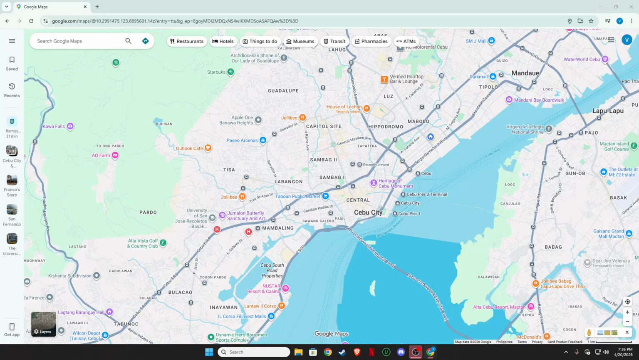In today's video, I'm going to teach you how to draw on Google Maps. By the end, you'll know how to trace a path or outline an area right inside Google Maps using the built-in distance tool, which is perfect for planning routes, measuring walks, or visualizing boundaries.